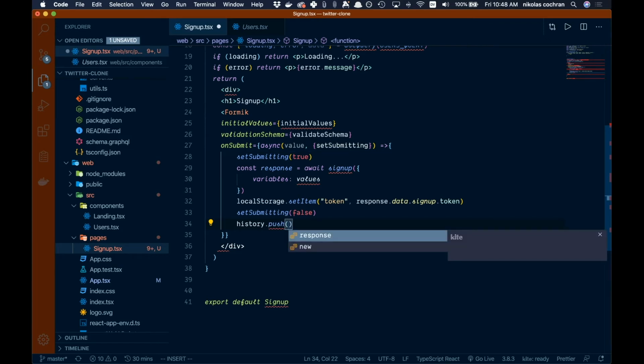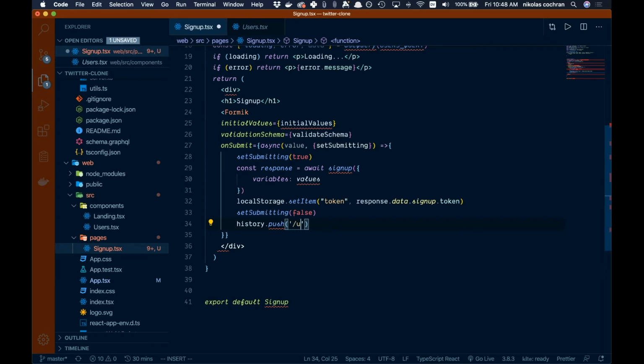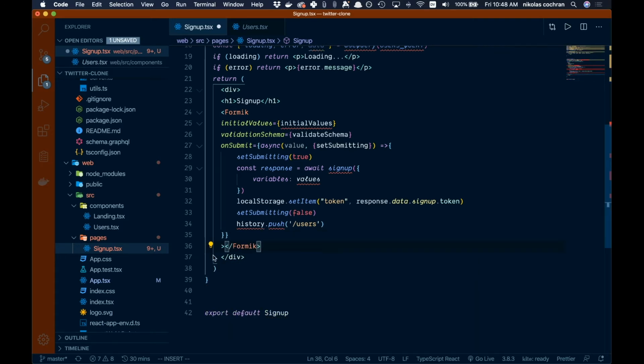And we want to push to, what should we go? Well, they're going to be logged in at this point. So we'll do a protected route at that user's route we have. So let's go /users. Okay, so that is all good and well. And then we want to make sure we close off here, our form here.